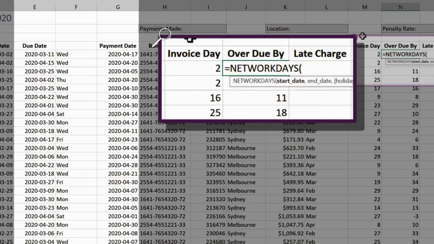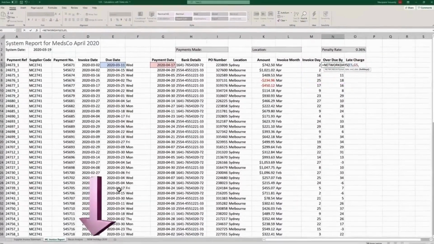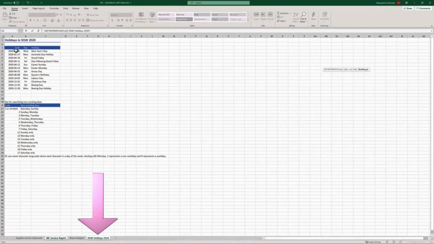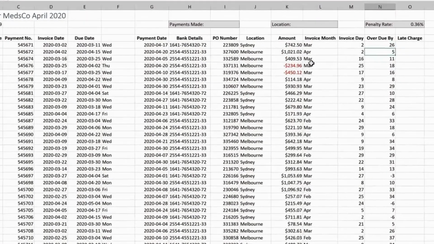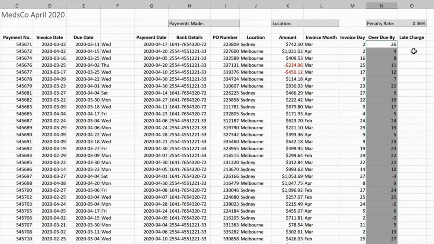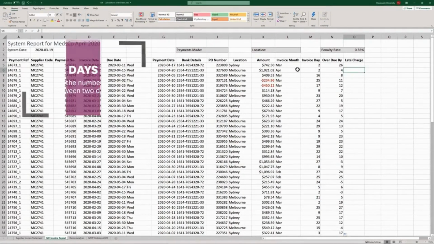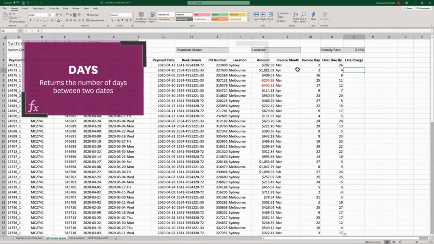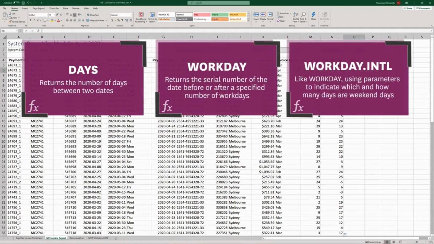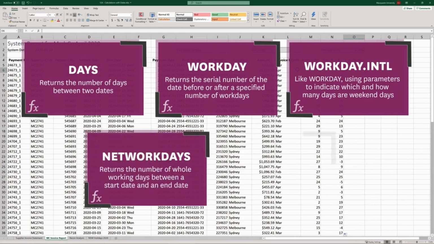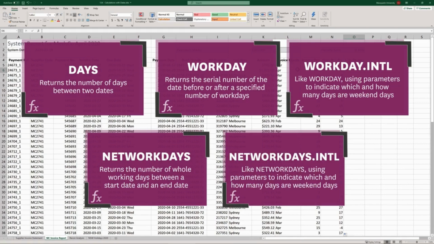Our start date now, and this time notice we're putting the start date first. That's going to be our due date. Our end date is going to be our payment date. And our holidays, again, we specify that. And you can see it has adjusted to only show us how many working days, not including holidays, it is overdue by. So quite a few functions we've looked at here. The days function for subtracting two dates, then workday and workday international for adding a certain number of workdays, and NETWORKDAYS and NETWORKDAYS international for counting the working days between two dates.